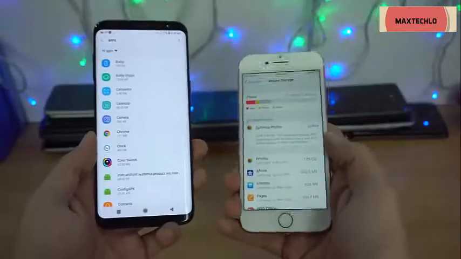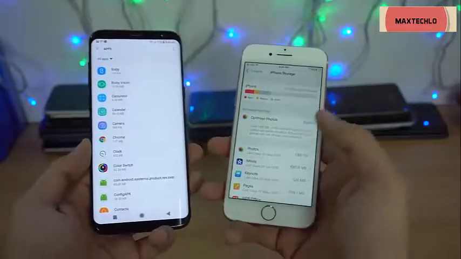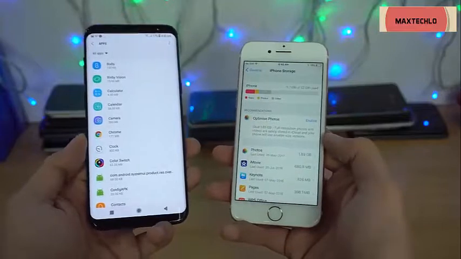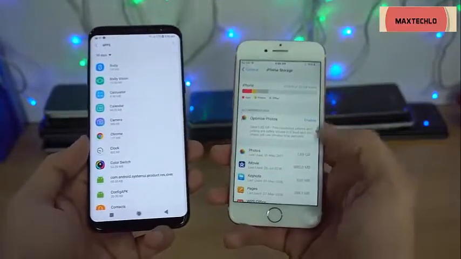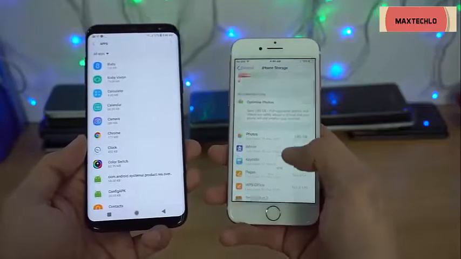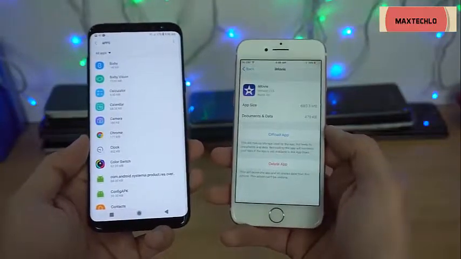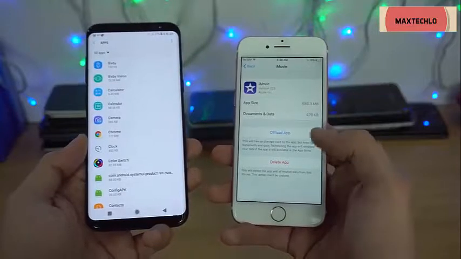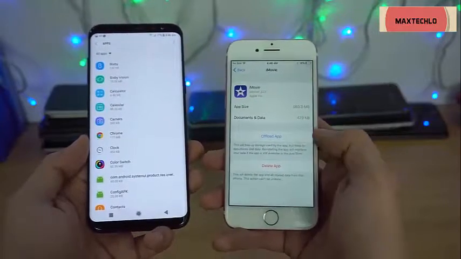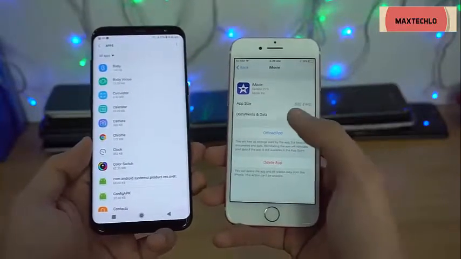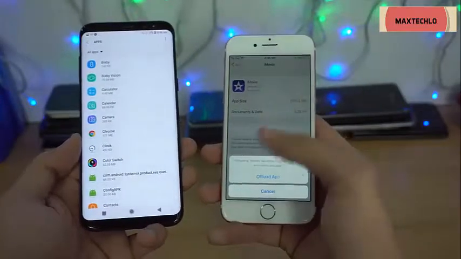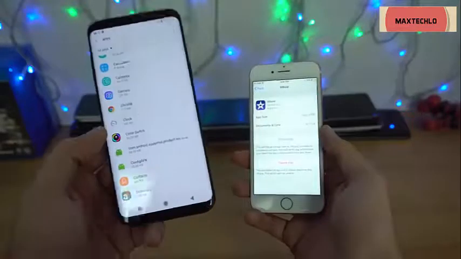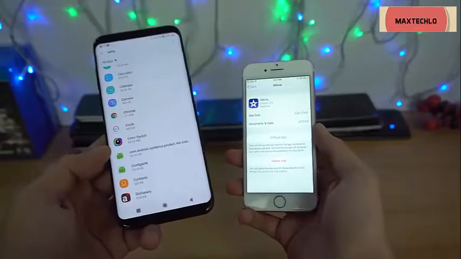Next up is the new offload feature we have in iOS 11. Basically iOS 11 allows you to delete the application while backing up the documents and data. So if I go into iMovie, you can see it says offload app, and this will delete the full size of the application, but it'll keep the backup of my data. So if I offload this app, I have to reinstall it from the App Store. And this is very similar to what we had on Android for years.